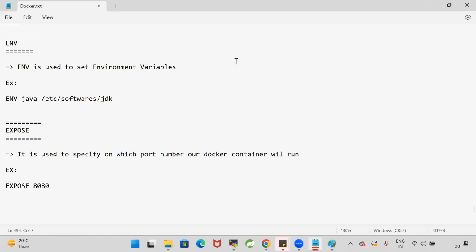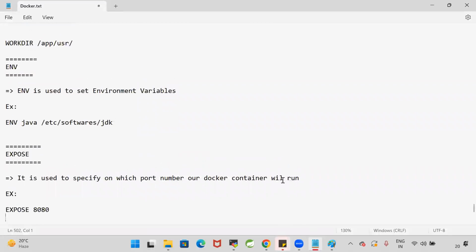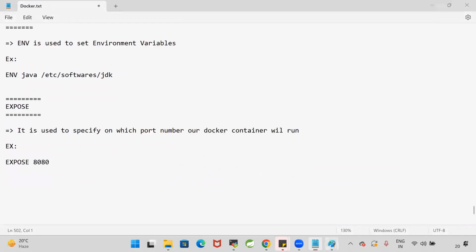Right. Expose is a keyword. What is the purpose of this expose keyword? The expose keyword is used to specify on which port number our Docker container will run. So that means our application will be executing in the container, right?